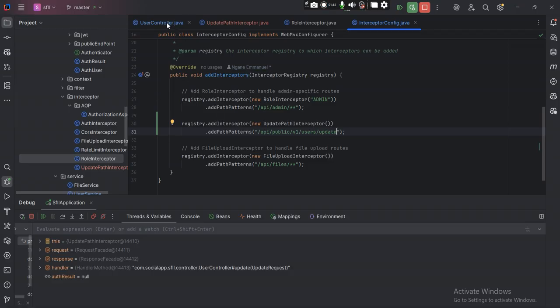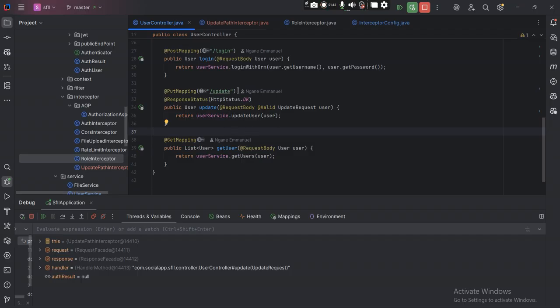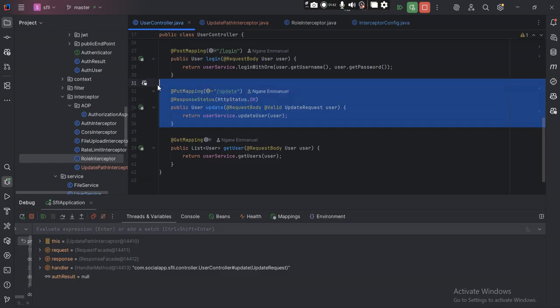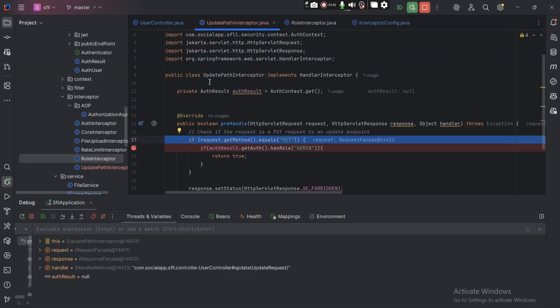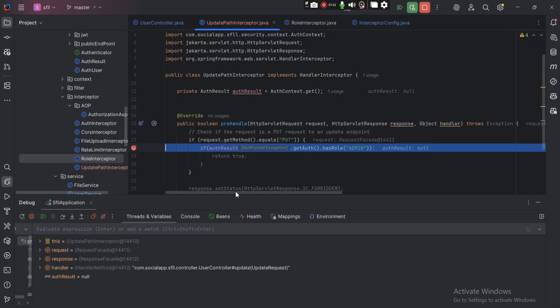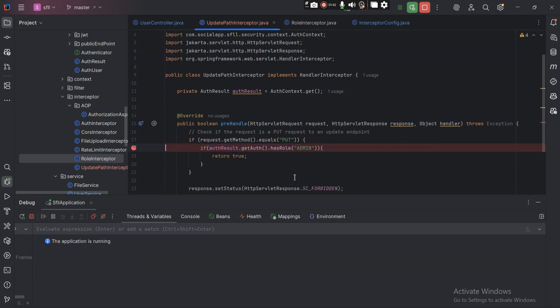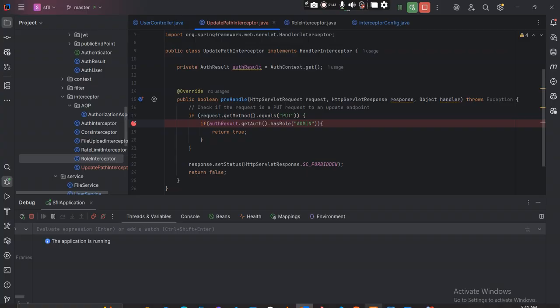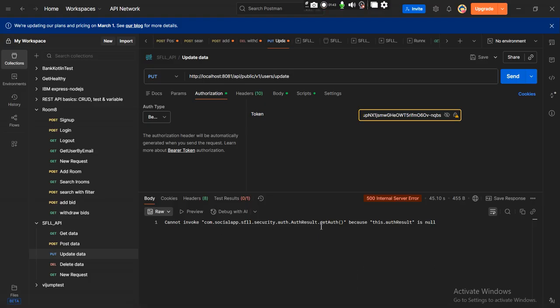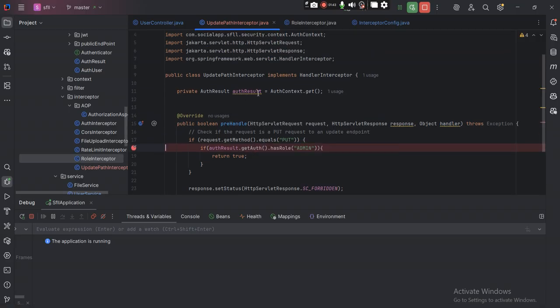So what's happening, again, is that we are targeting this particular update path, and we're implementing an interceptor. Before it even hits the controller, the interceptor will intercept the request and run this check. If we continue the running of the check, you see it's not going to hit true because this is false, right? It doesn't have role admin, and so it's going to return false. Cannot invoke auth result dot get auth because this dot auth result is null. So we have an error. This dot auth result is null.